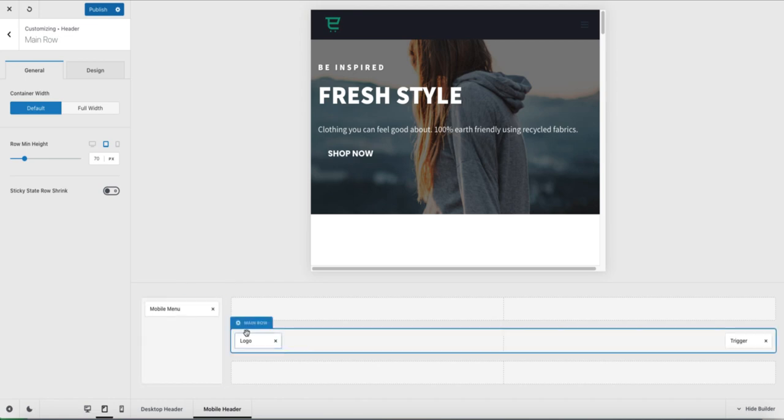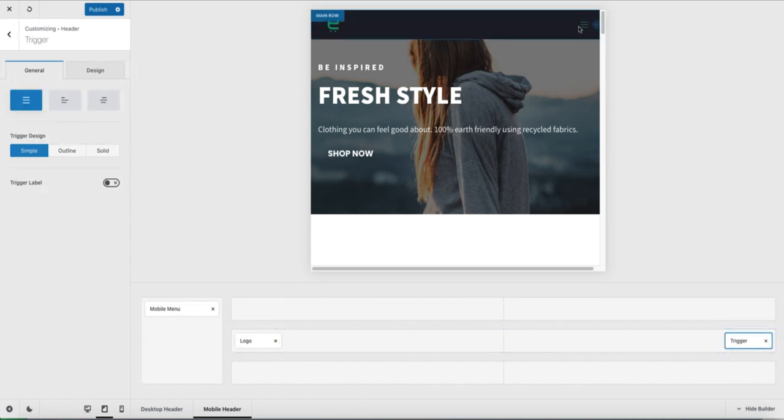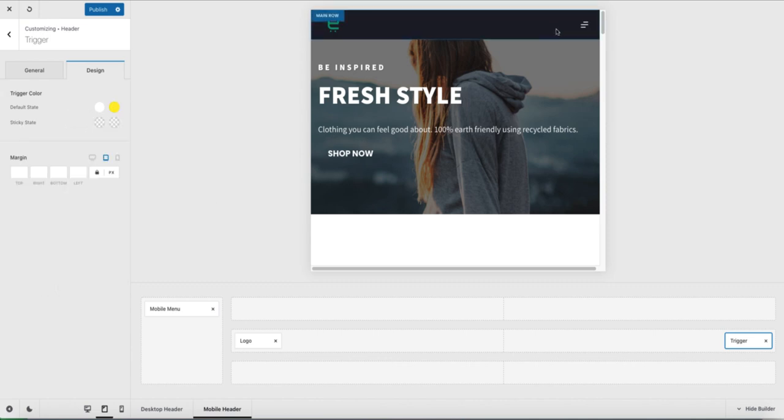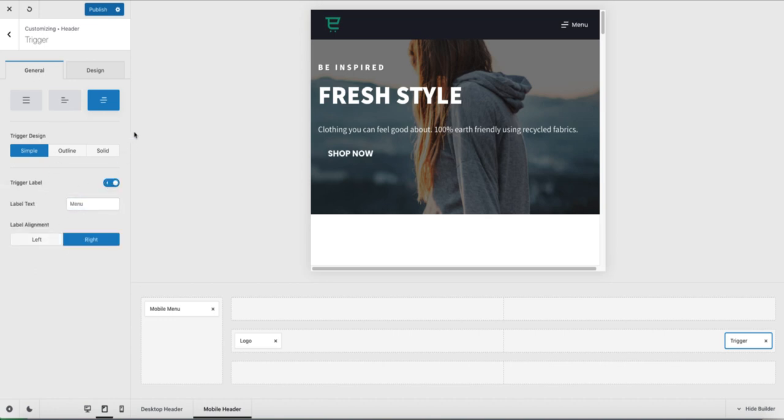This is off canvas. This is a logo again, and this is a trigger. Trigger is up here. Let's start with a trigger. If you want the trigger to have a label, just add it here. If you want the design to be a little bit different than usual, you can also do it here. And once again, I'm gonna change the color, and hover state is yellow. Let's add the label, menu.